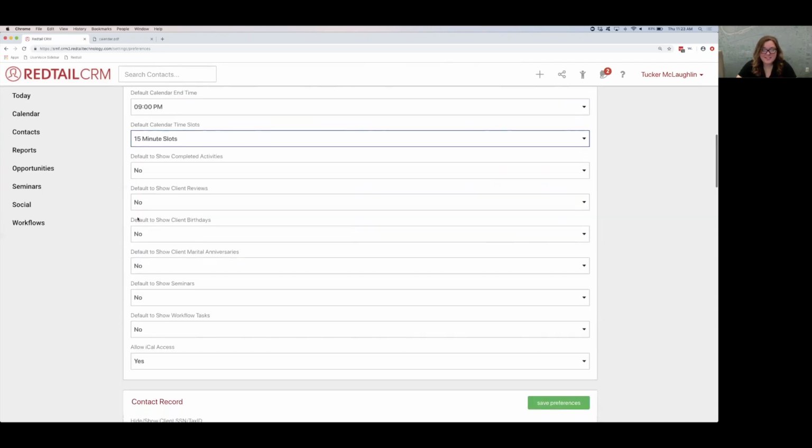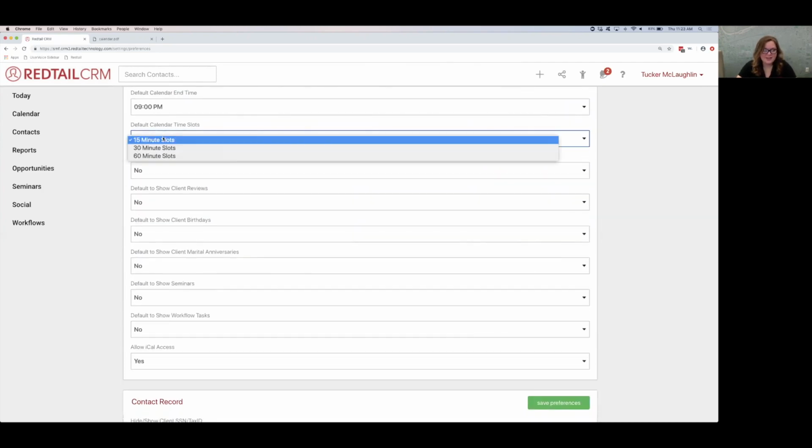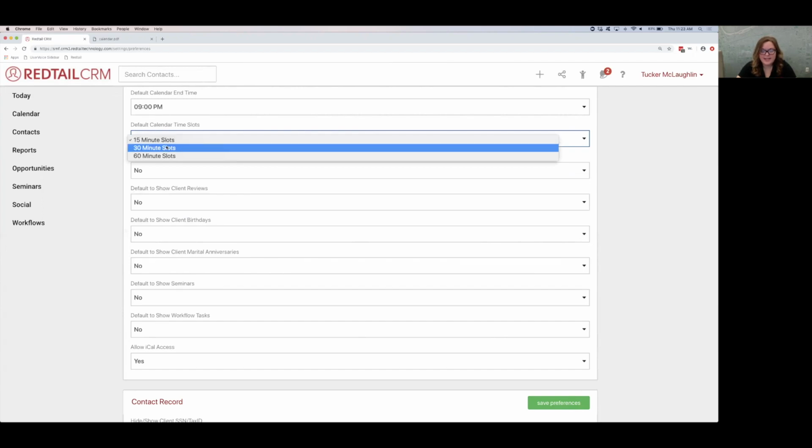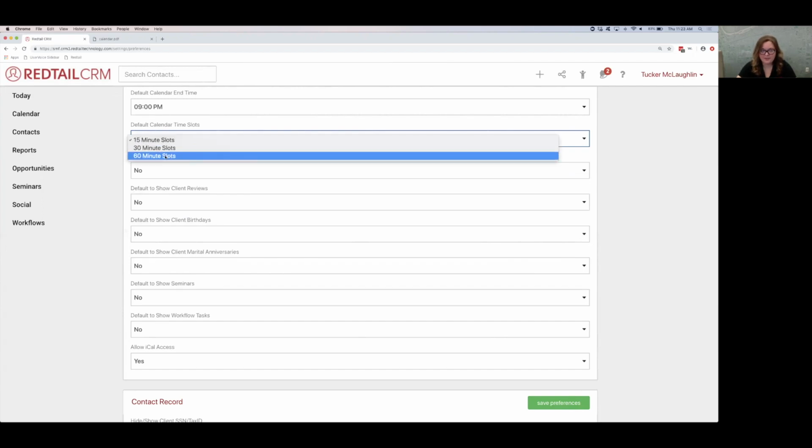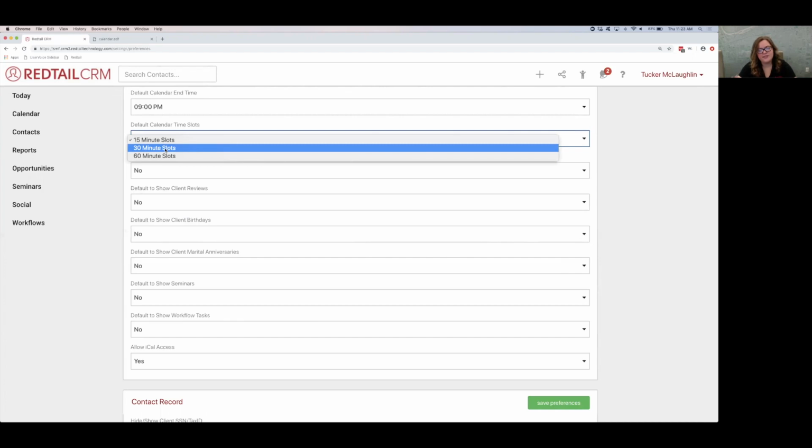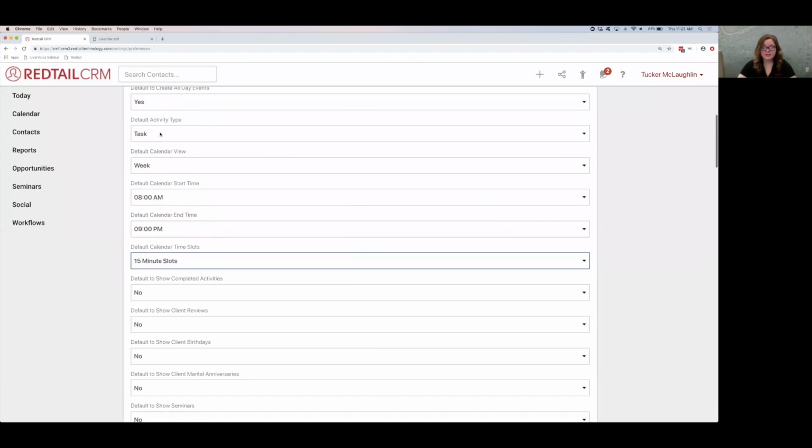The next preference is your default calendar time slots. Right now I have it to 15, but you can set it to 30 or 60 depending on your preference. It's just going to take away a lot of the lines on the calendar, but that's all it's going to do. And all of these preferences are just for yourself.